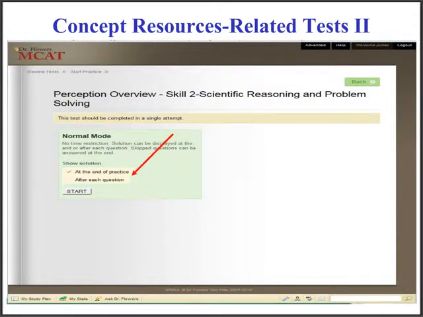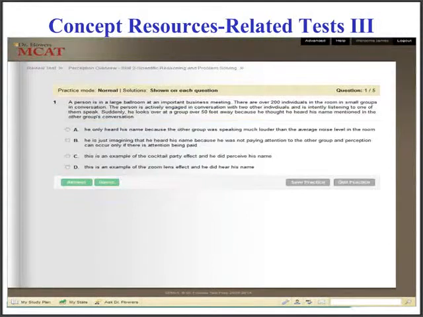You can click how you want the solution to show up, at the end of the practice or after each question. You click start. You will then go to the question. For example, a person is in a large ballroom at an important business meeting. There are over 200 individuals in the room in small groups in conversation. The person is actively engaged in conversation with 2 other individuals and is intently listening to one of them speak. Suddenly, he looks over at a group 50 feet away because he thought he heard his name mentioned in the other group's conversation. So A, B, C, D.